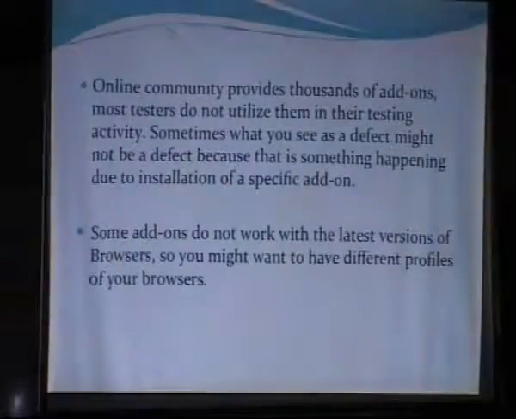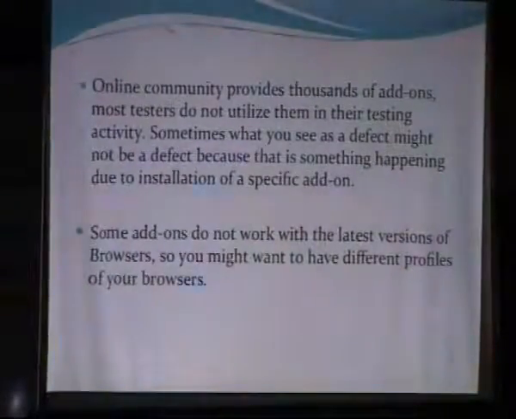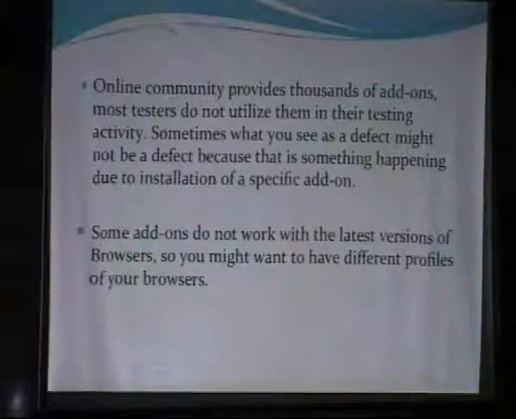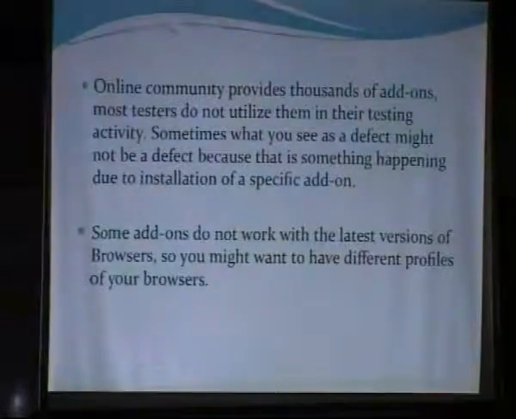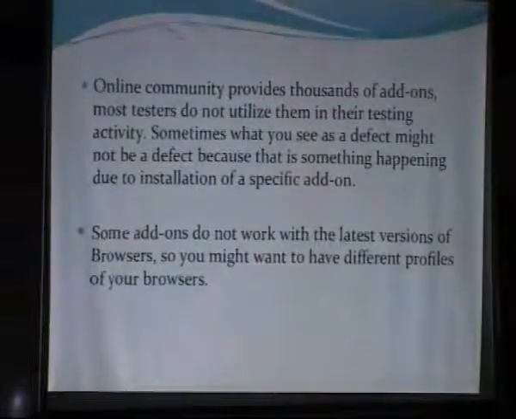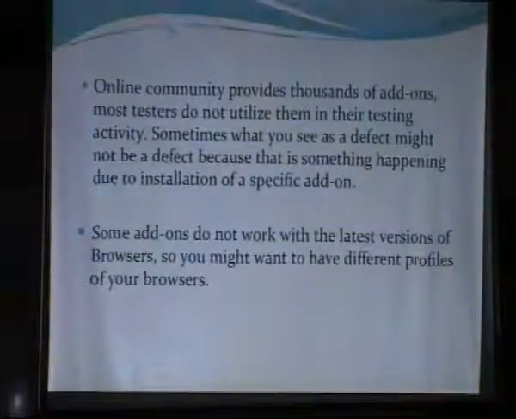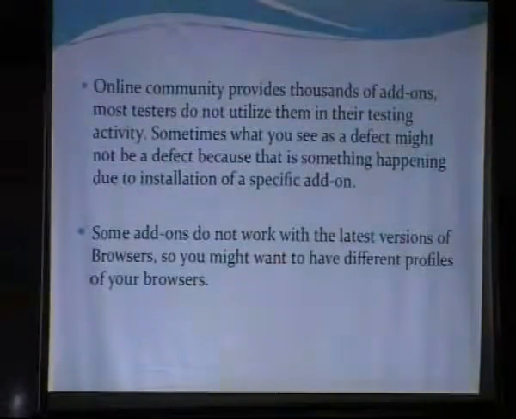So an add-on can be one of the reasons for it. The online community provides thousands of add-ons for our use, but many of the times we don't effectively utilize them. Sometimes what seems like a defect can be due to the add-ons which we have installed in our system.